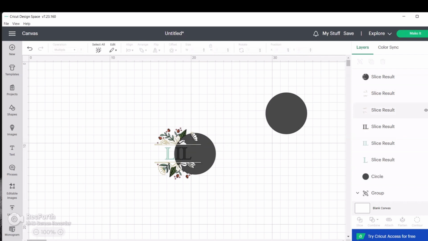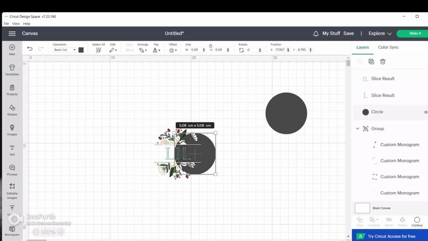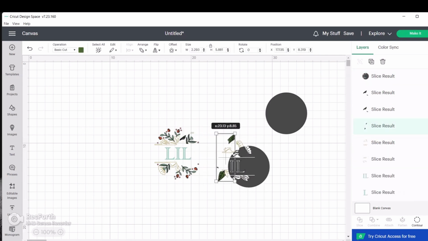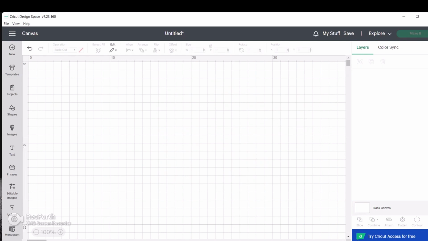So obviously if I wanted to, I could delete the slice results because of course we don't need them, and I could just repeat this process over and over with each layer. So say for instance, as you can see I'm pulling everything apart, but say for instance you had a rainbow. You would have to slice that rainbow, say it had 5 colors, you would have to slice that 5 times to be able to cut off a section completely. So very important to remember is that your slice feature only works on 2 parts.